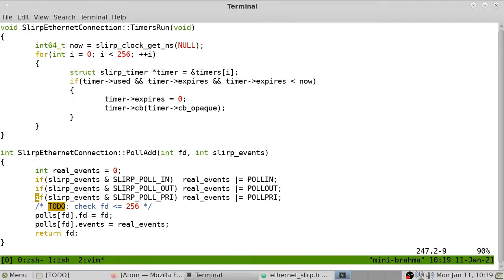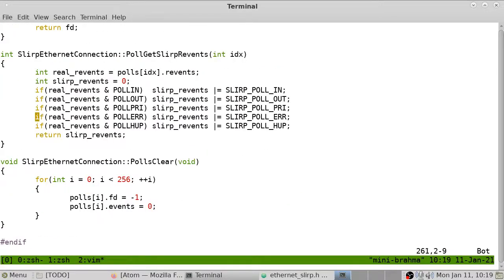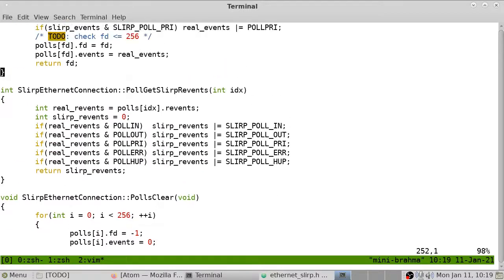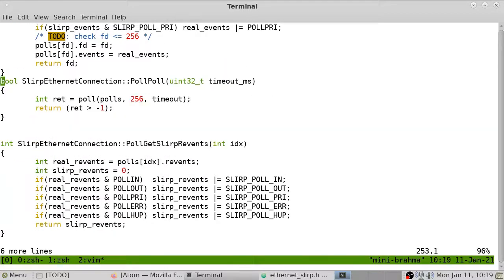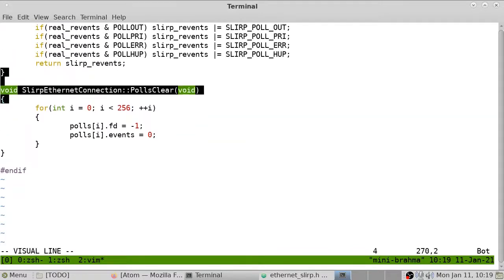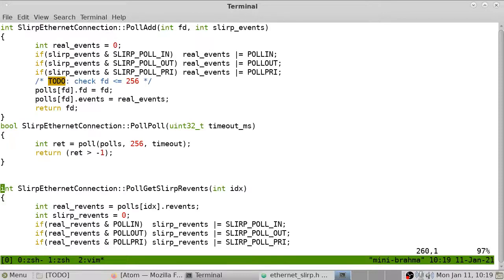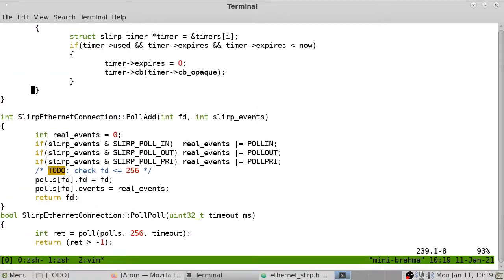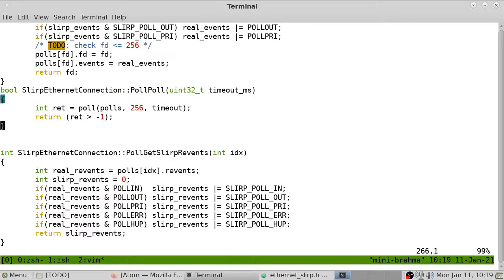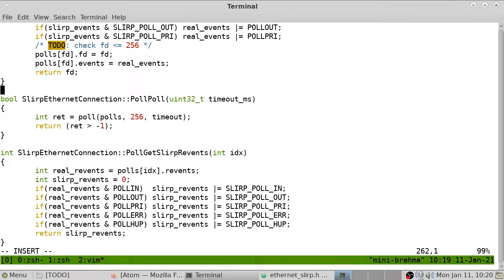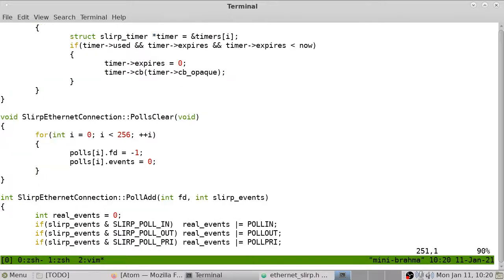So we're gonna put that down here. We're going to have poll add, poll get, slurp events. And let's just put poll clear above everything else, to order them in kind of the way that the program runs them. Good.